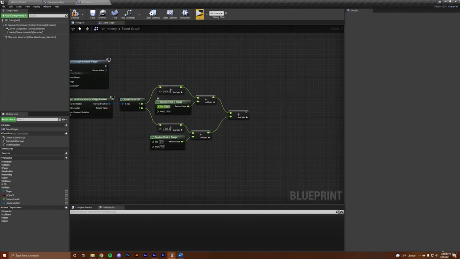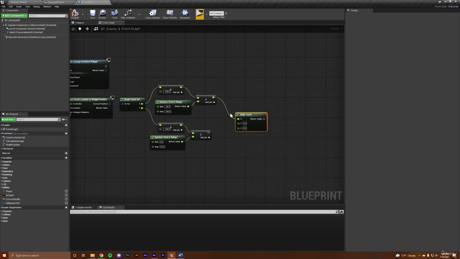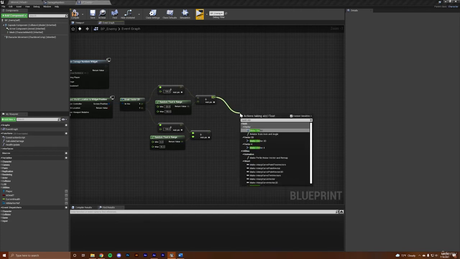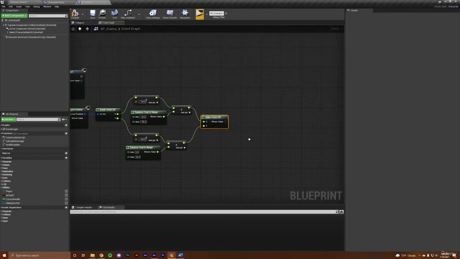If you want to make the potential minimum number like negative 200, so you'd get negative 100 plus potentially negative 100, you can do that. But these are the numbers that I felt were decent enough. So what we did, actually we don't want to add these together. We broke the vector, so now we want to make these floats back into a vector. We want to make a vector 2D like this, because this is just a 2D plane on our widget here.